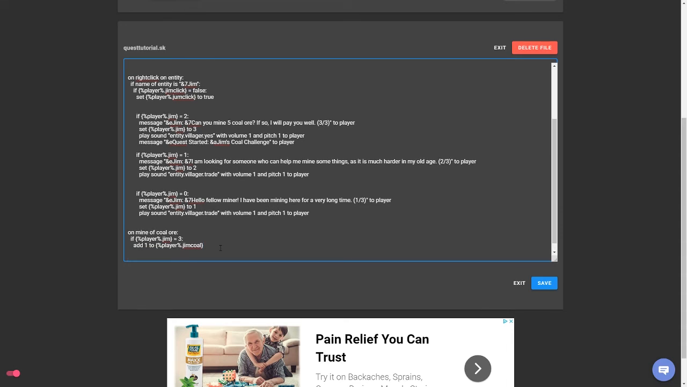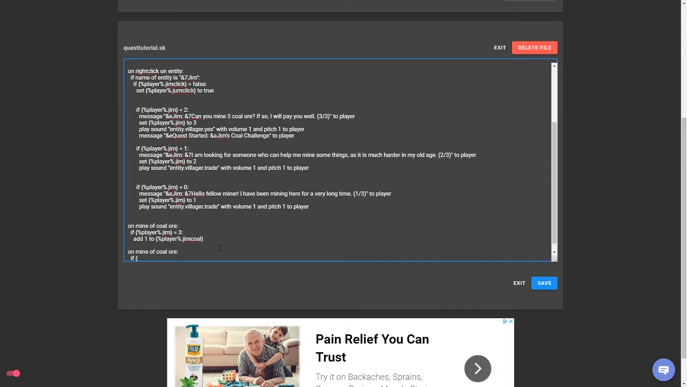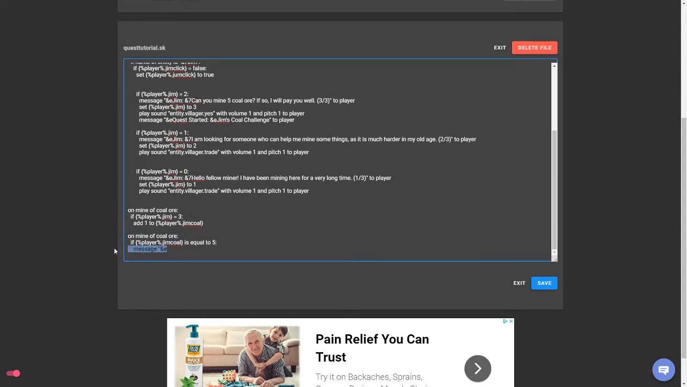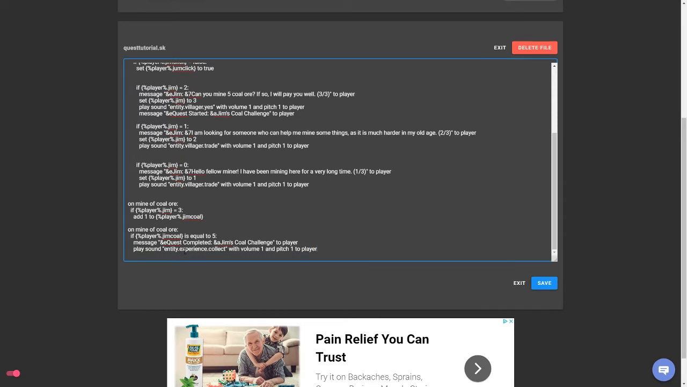And so we're also going to do another on mine of coal ore. And if this one right here will tell the player when they finish the quest. You don't need this, but I recommend it because it's more intuitive and it helps the player out. So if it's set equal to 5, it will tell them that they completed the quest. And so I have actually a message copy and paste because I don't want to type it all out again. But yep, you can customize the message to your liking. And also just plays an XP collect sound, which is just kind of like the ding sound that a lot of servers use. So now the quest actually works.